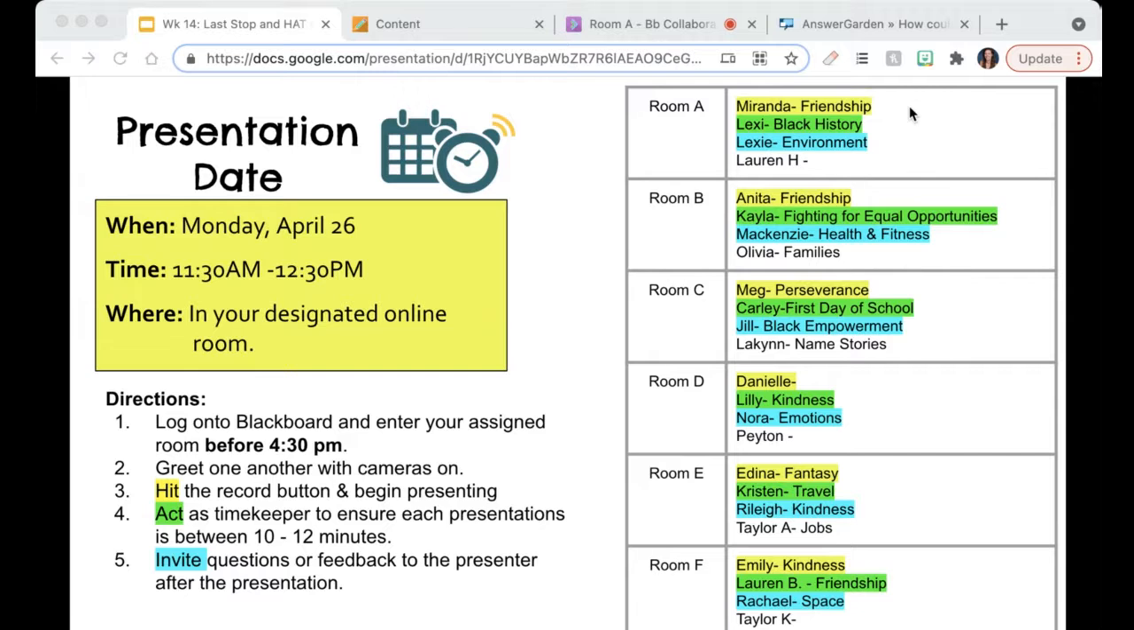We don't want Miranda to finish and there being nothing to say. So you might ask, does anyone have any wows or wonders? What are some things you think? And so anybody in the group can present feedback. So it's not just Lexi that's providing feedback. The other Lexi and Lauren would also be giving feedback.